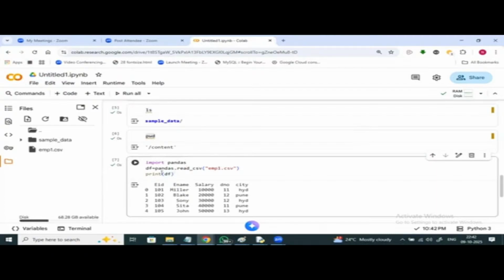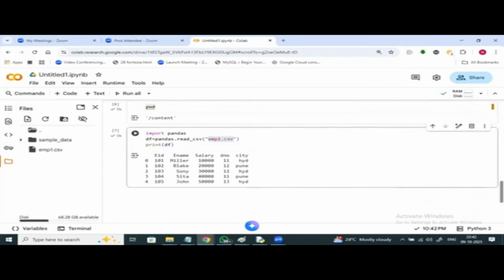I imported pandas, and within pandas to read a CSV file, we have read underscore CSV. The file name which you want to read is the functionality. Print df, a data frame got created. In this way, a pandas data frame will be created. Very simple for uploading and creating data frames. Everything looks simple here, right? Whether Python coding, or if you want to work with pandas, NumPy, Matplotlib.